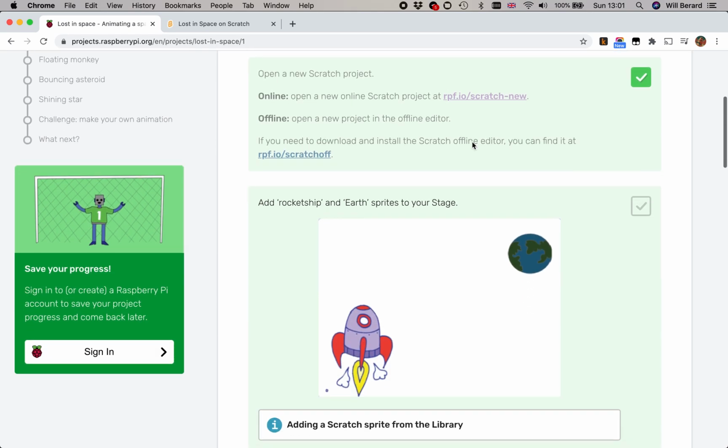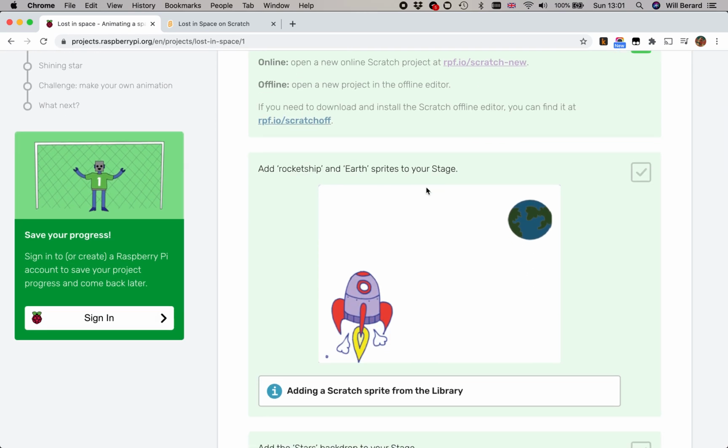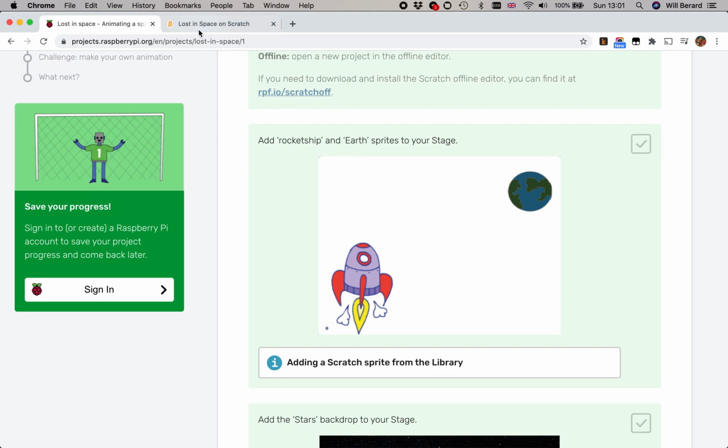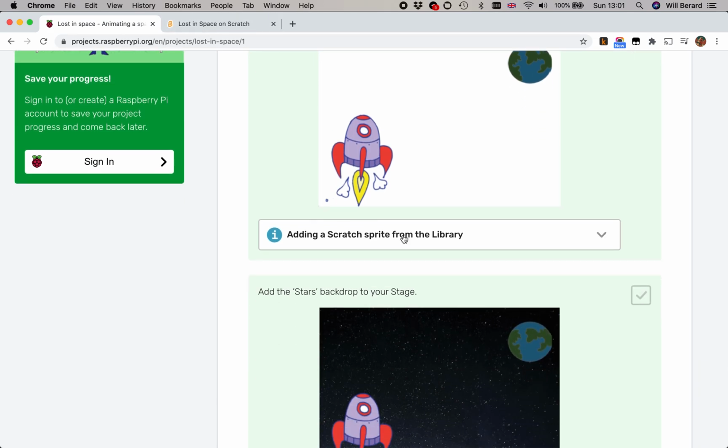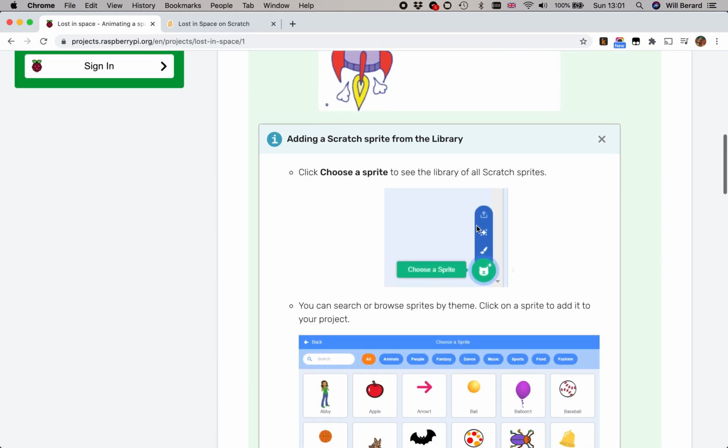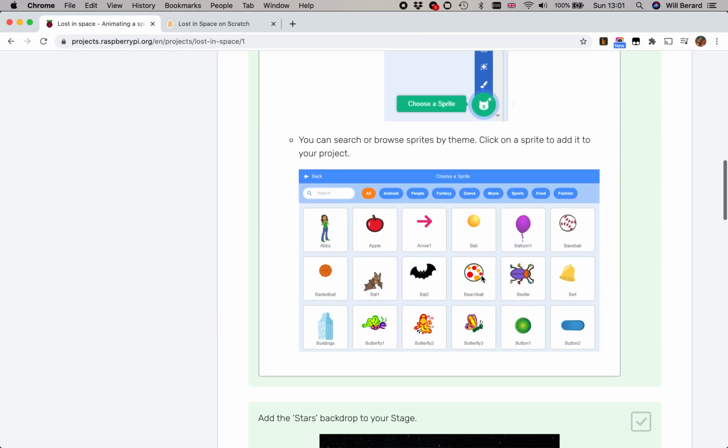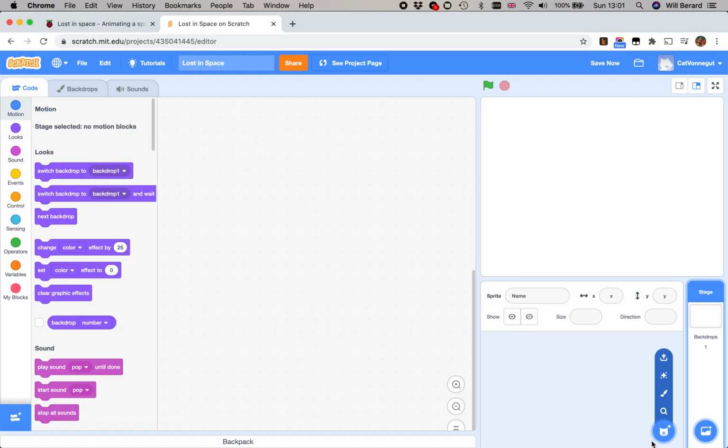Now the next thing we need to do is to add a rocket ship and the Earth to the stage. It does tell you how to do that, which is you need to choose a sprite, little thing in the corner, and then you'll be taken to the library where you can search, or they're also grouped in categories. So let's do that. It's in this little corner.